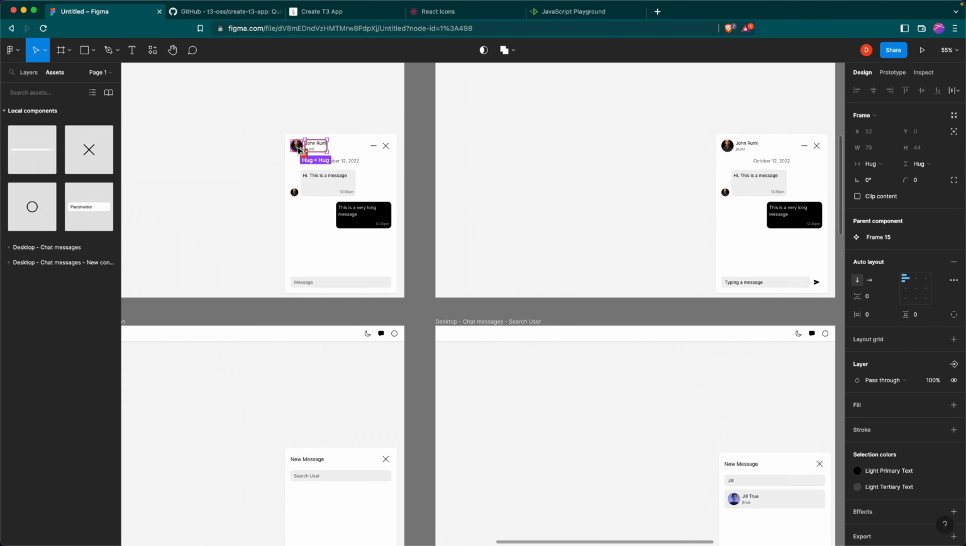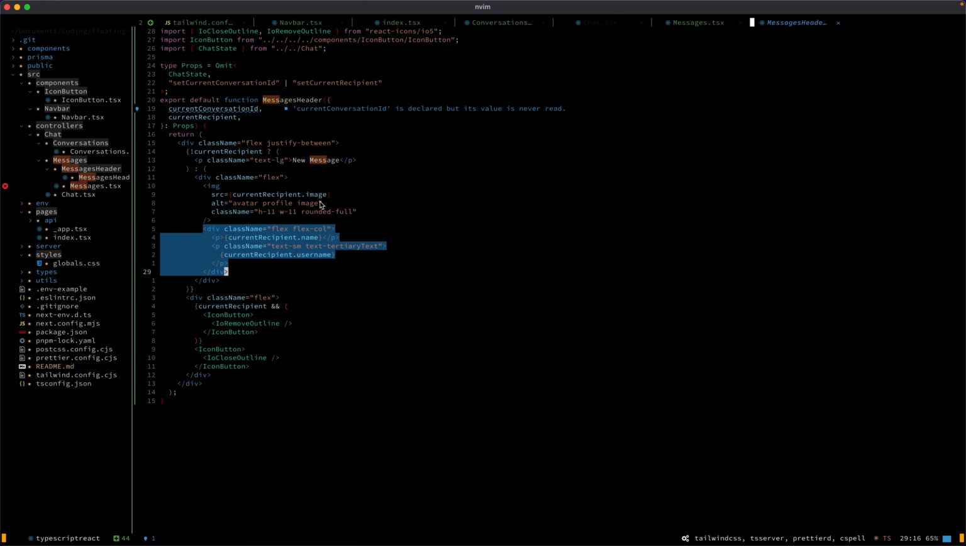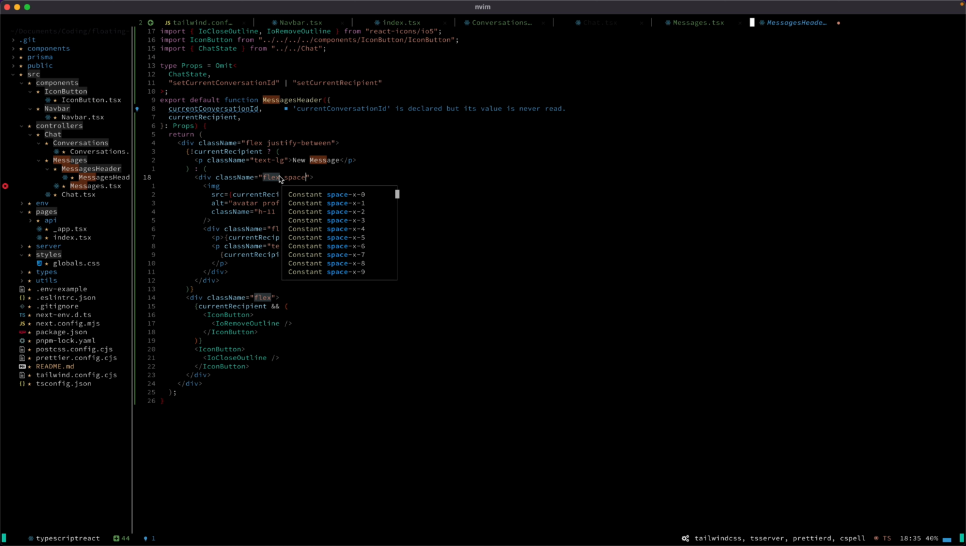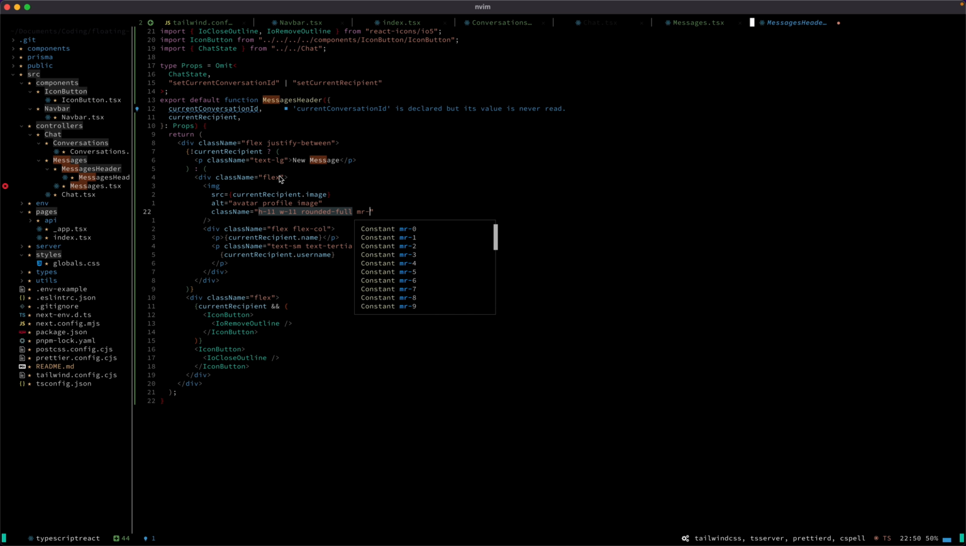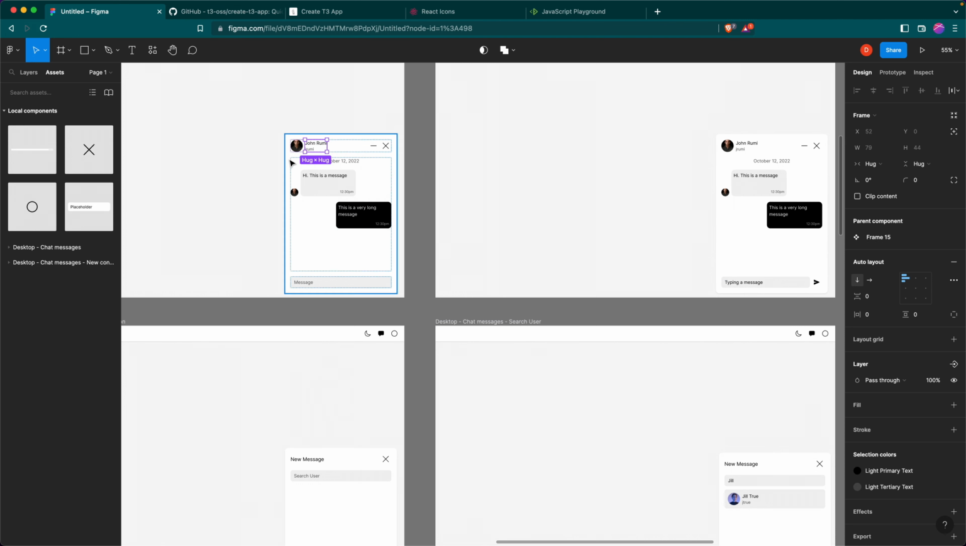They actually have a space between them of 8, so we can do that here. Space x2. We either can do that, or we can just say margin right 2. Same thing. So that's that. So now we either have our new message or our avatar and our names.